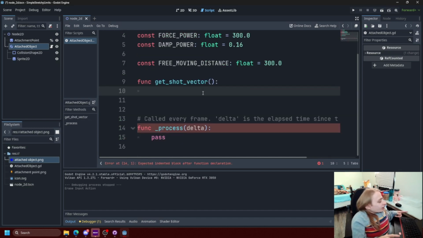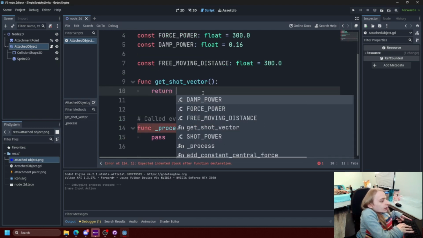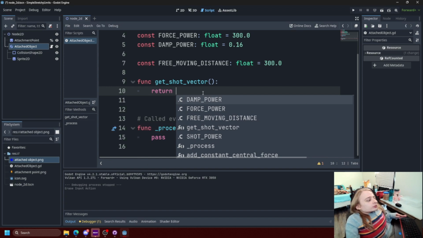In this function, I'm going to write return. What that's going to do is, whenever I call this function, anywhere in the process, in any situation where I want to get the shot vector, whatever I type after return will replace the function. So it's like outputting a value. So what am I going to return? The vector between the mouse and the attached object.